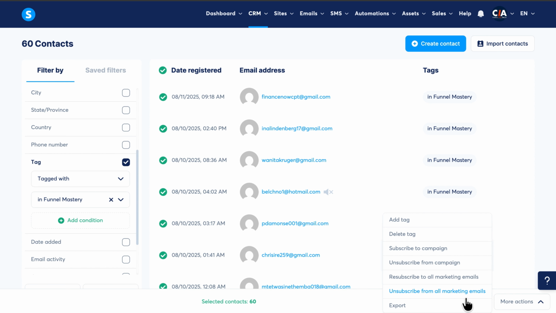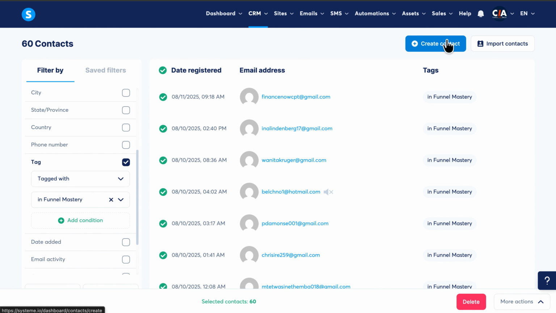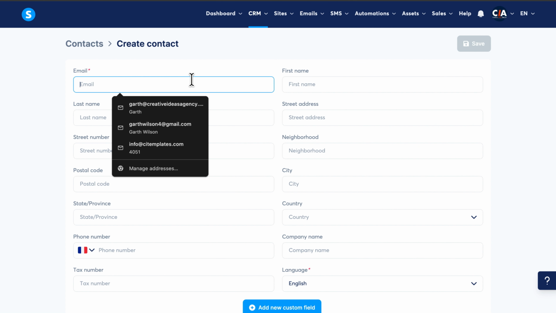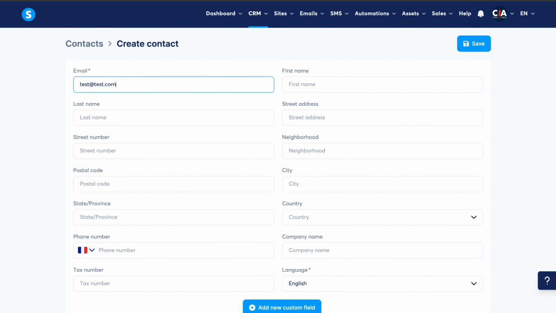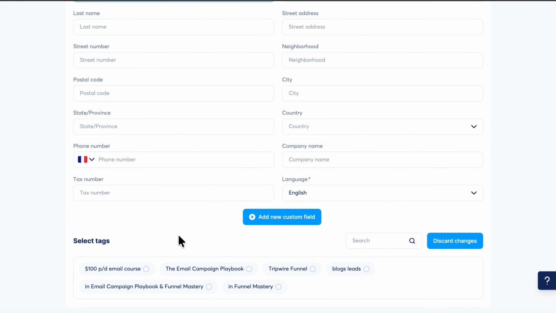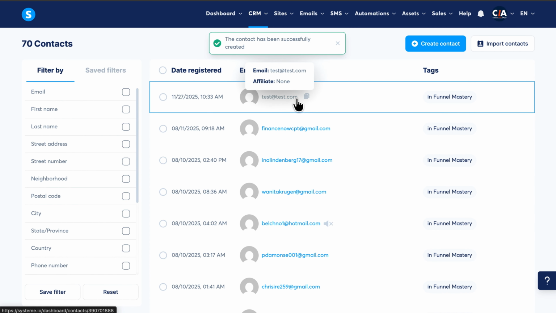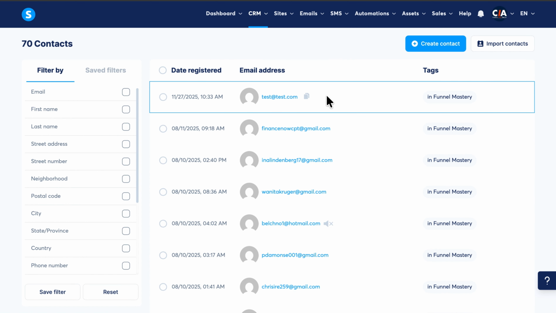Let's create a contact manually. Come up to Create Contact, enter the email address, add any details or custom fields, choose the tags that you want to add, and then click Save. And immediately the contact is saved. Your new contact is now added to your system.